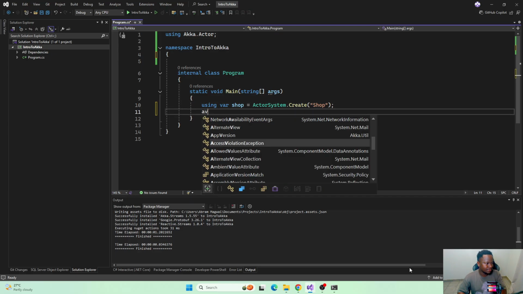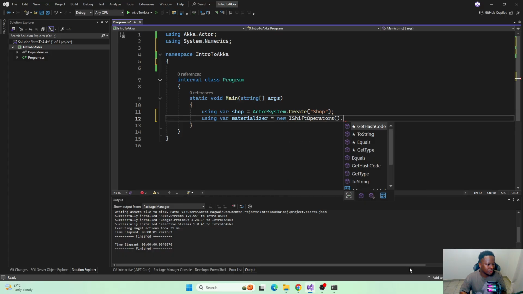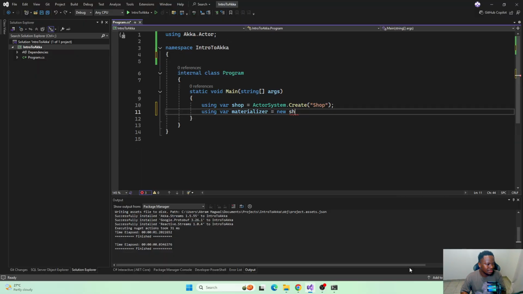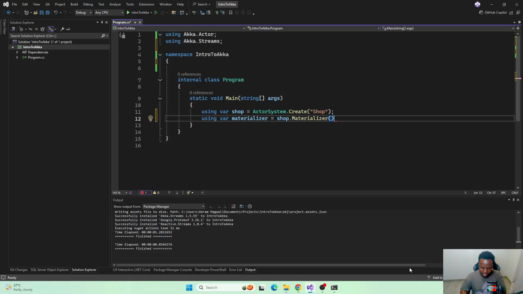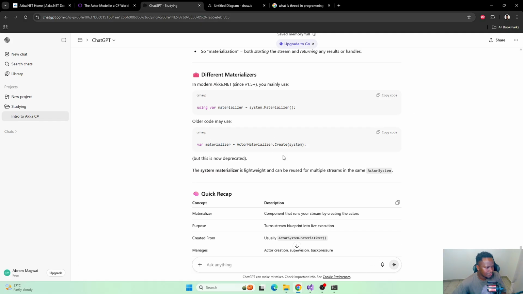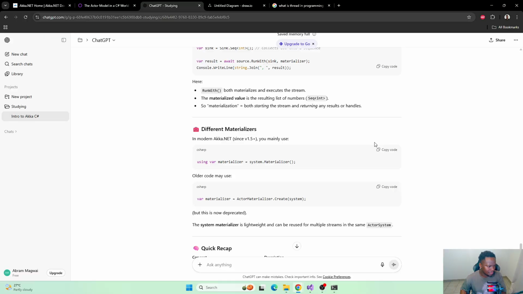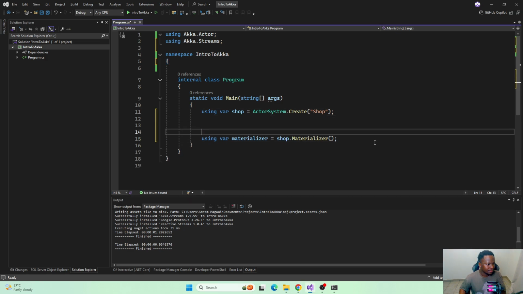We need a materialize, right? As they say. As a variable, so that we can display this thing running. New shop dot, is it? Not new, but shop dot materialize. So this is how we do it, let's verify. From the actor system, we use materialize, actor materialize, all the code may use it. Now let's do this.